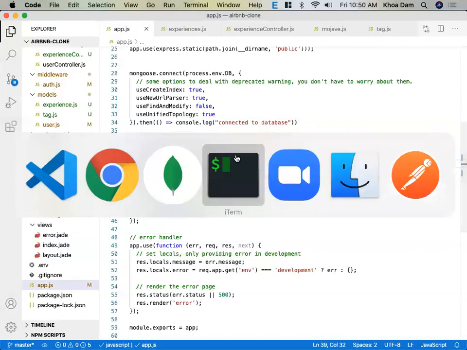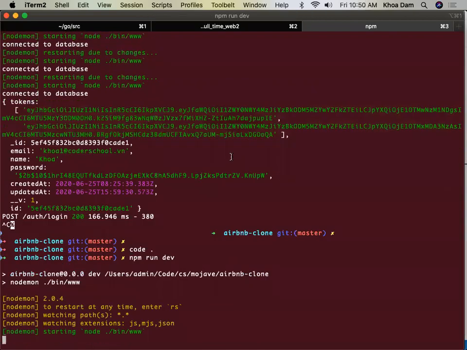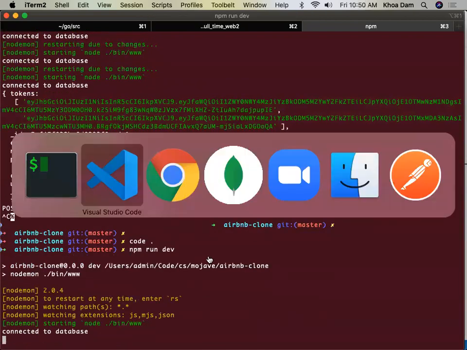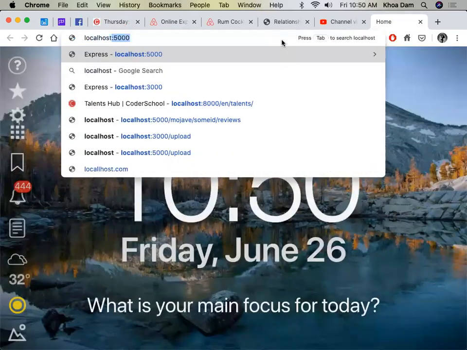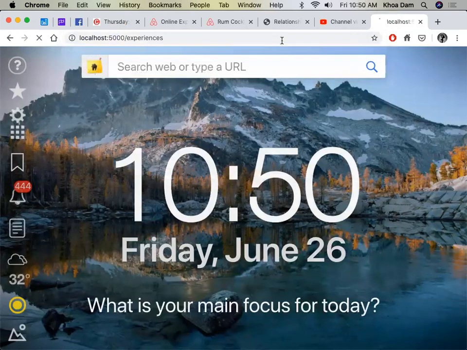Right. Let's test our application. Start it. npm run dev. So for GET request, you can actually open your browser and test it. Localhost 5000/experiences. All right, you see, okay, that means it works. Right. So now we need to create another endpoint to create experience, right?